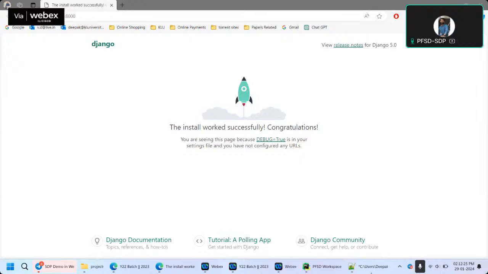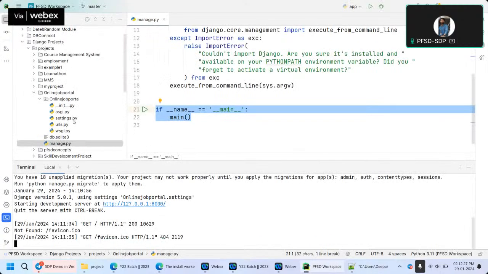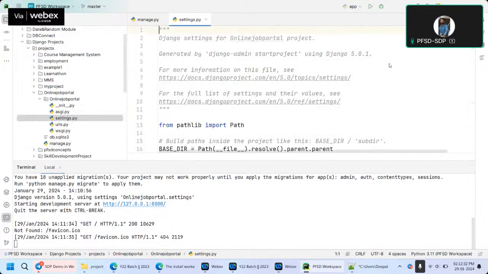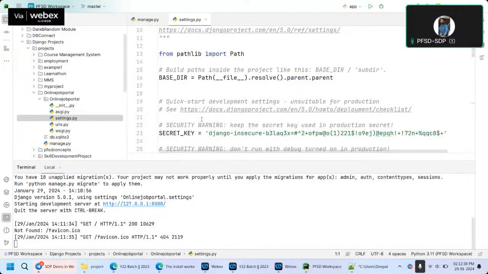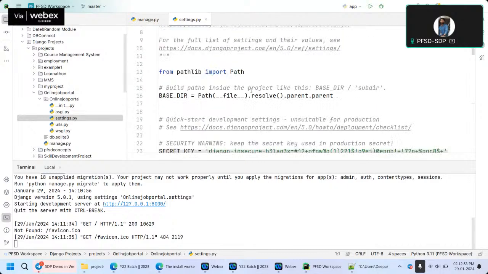If you get the screen, it means your project is created successfully. Now, going into the individual files, the very important file is settings.py. All the content here is required. Do not delete anything. Even if one comma or one colon is deleted by mistake, the entire project will not work. So to be cautious, do not delete whatever is already generated.